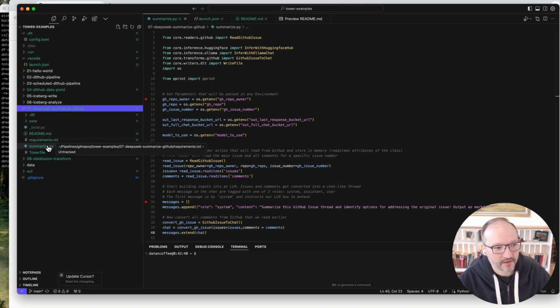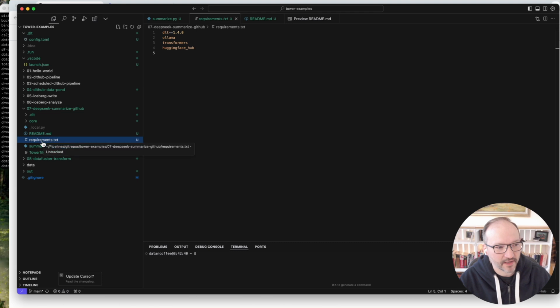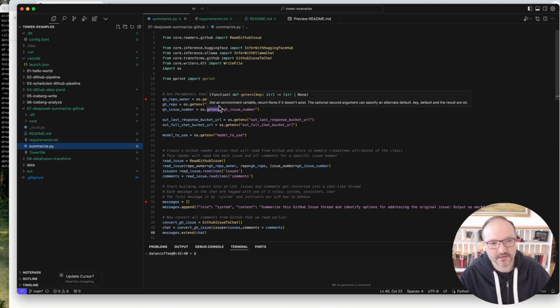Here I have a summarize.py file. This is my main script of the application, and I have some additional files such as the Tower file, the requirements file, and a few other things. Let's look at the summarize.py file.